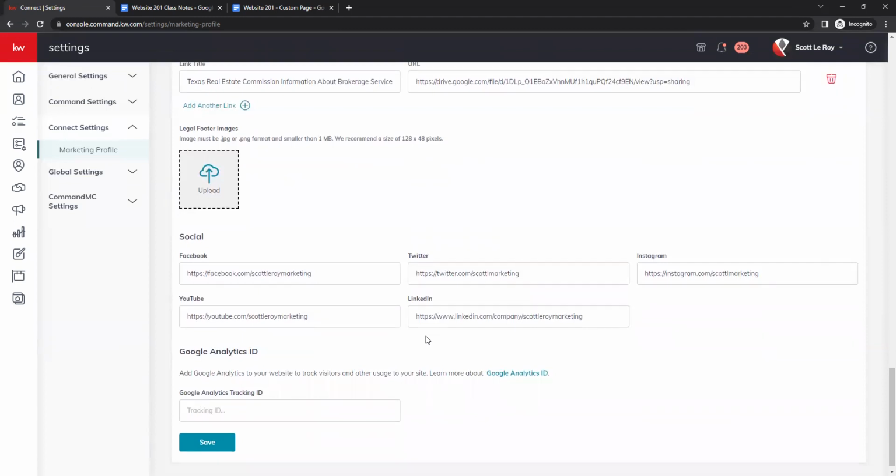Then under that, we have an option to add our social media links. If you have your business pages set up, you can add your links in here. You have the option for your Facebook page. If you have a Twitter, Instagram, or a YouTube channel, you can add that here, as well as your LinkedIn profile.